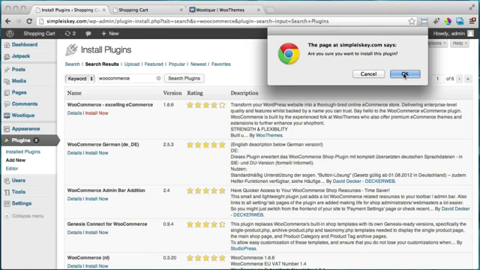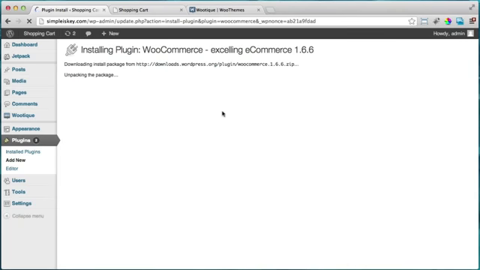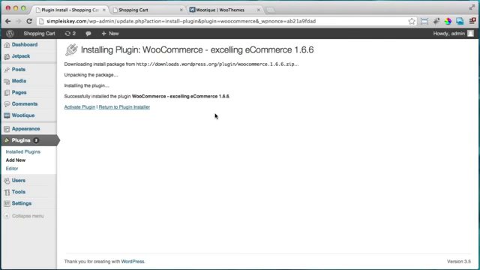So actually, let me explain what a plugin is now to you. A plugin extends the functionality of WordPress. So that means if by default WordPress doesn't come in with a contact form, you can actually just search for a contact form plugin, and then it will add it onto your website.